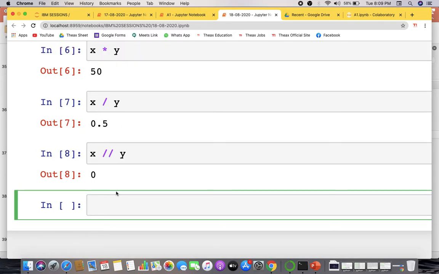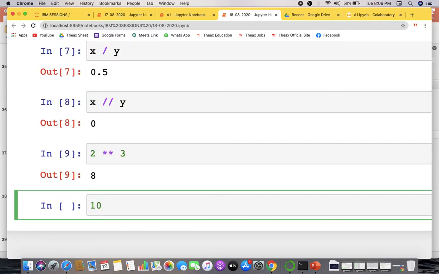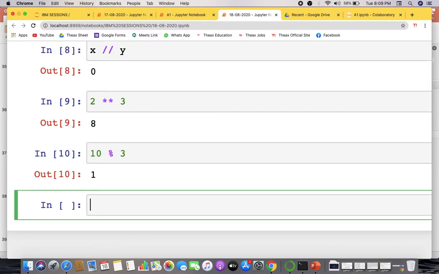Similarly, we have exponentiation. So let's say 2 to the power of 3, right? 2 to the power of 3. From this, you will get 8. Now let's say you divide 10 by 3, and see the remainder. So if we divide 10 by 3, we'll get remainder as 1, right? And that is the remainder.